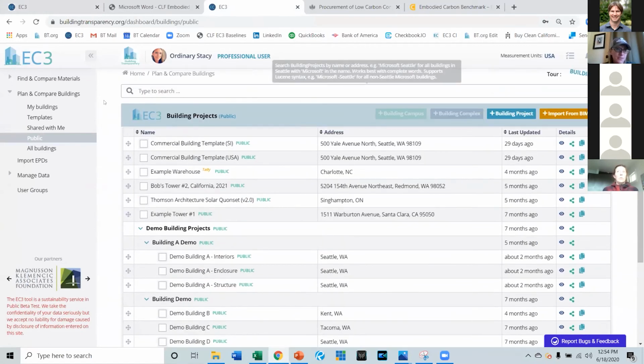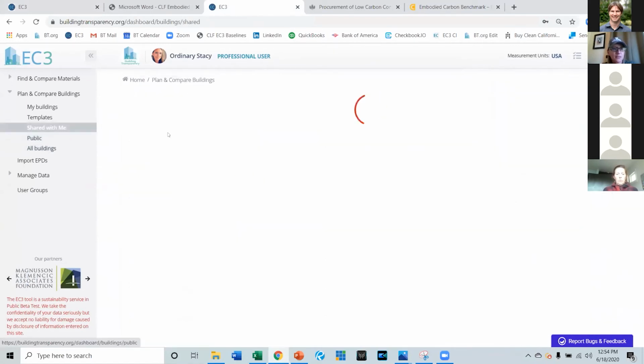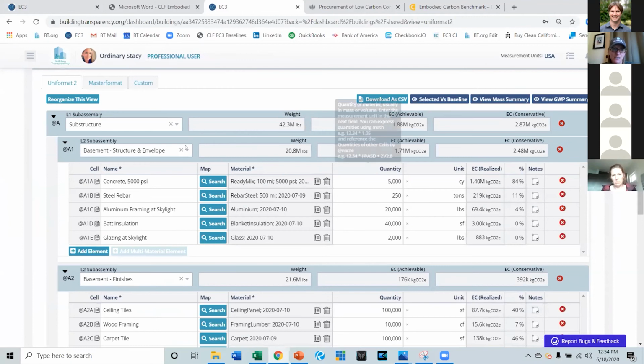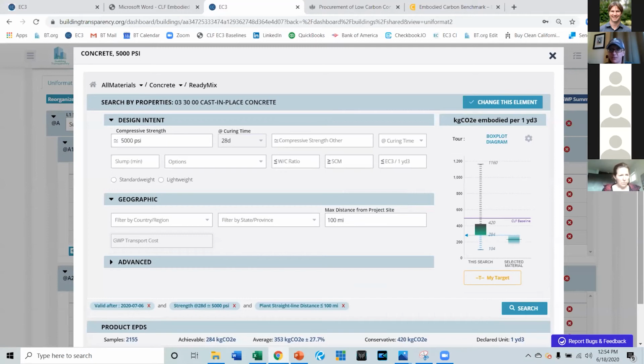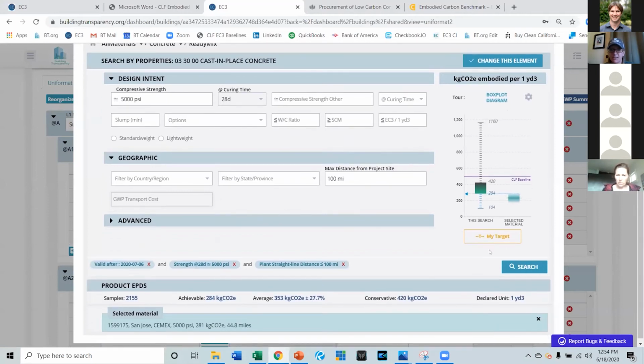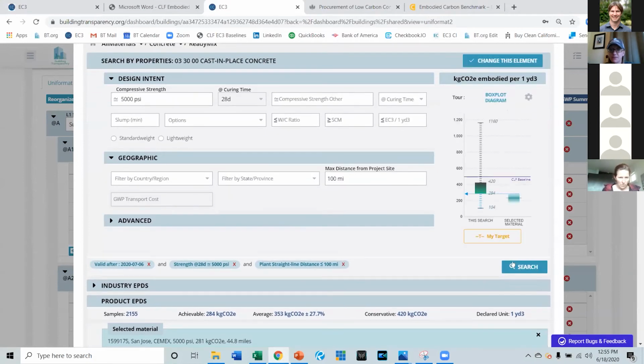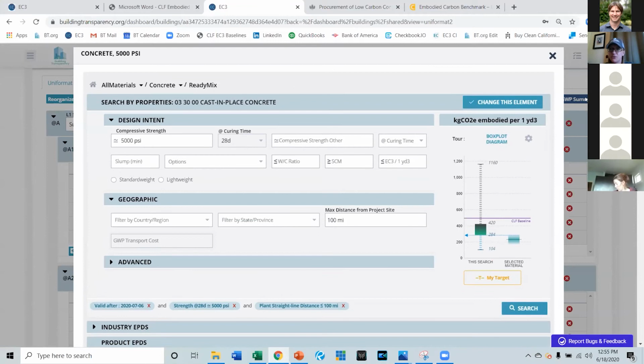So I'm going to open up my son's project that he did for his homework assignment a month or so ago, because it's a simple one. This is our underground lair for our pug Chuck. It's a substructure, it's a basement building because it's underground. But you can see here we put in our quantities. You go in and do your search. He's searched by radius from his project site, and then he's actually also selected the actual EPD for each product. So he's done all that in the tool.